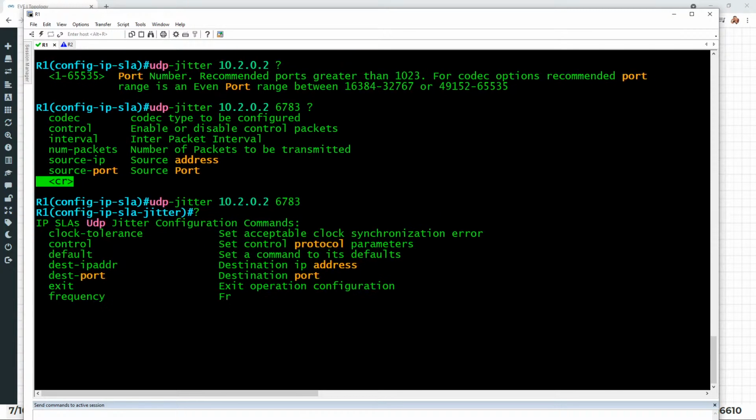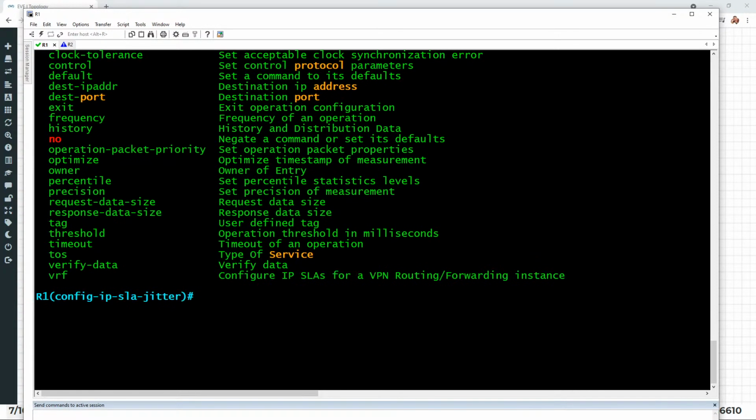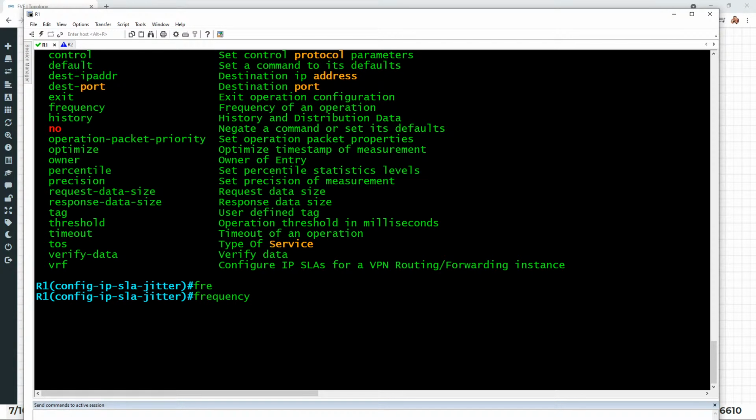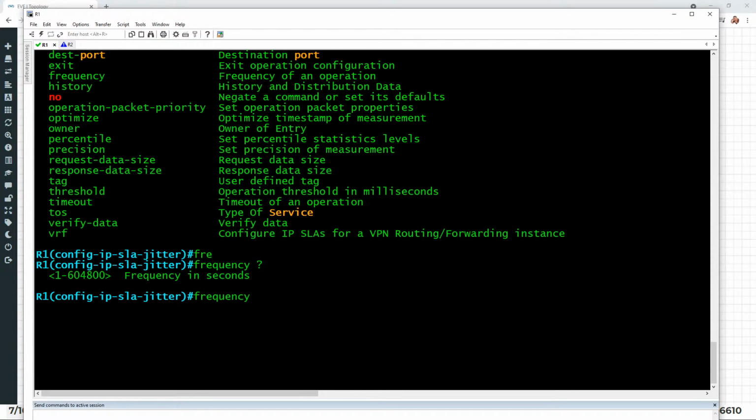Then from here, we have options. Wow, lots of options. I like options. Let's do frequency. And let's specify a frequency of, I don't know, let's say 5 seconds. So every 5 seconds, it's going to do that.